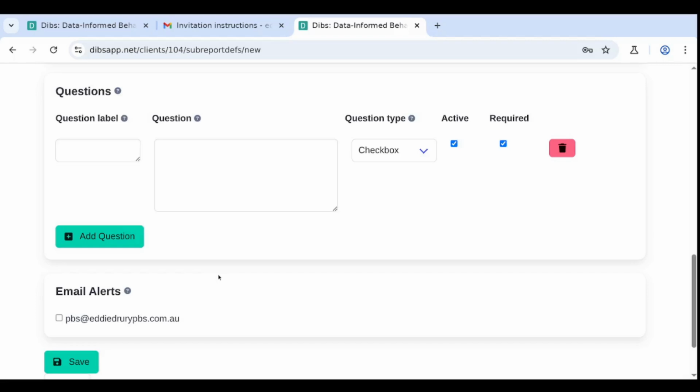So one client can have many forms and one form will have many questions. And this is where we start to write these questions. The first, similarly to before, this is the question label. What do we want to call this question in the system? Our next field here is for the question itself. So what is the question we actually want to ask the staff?